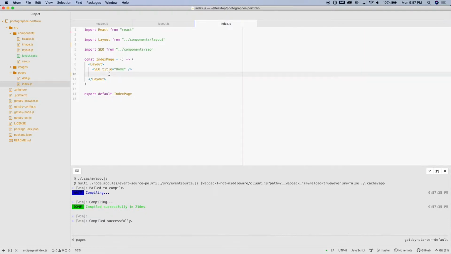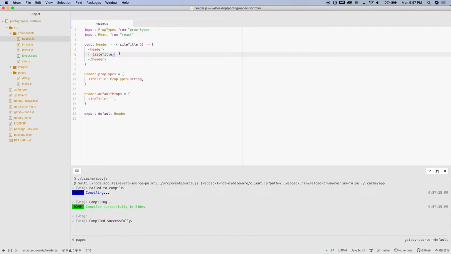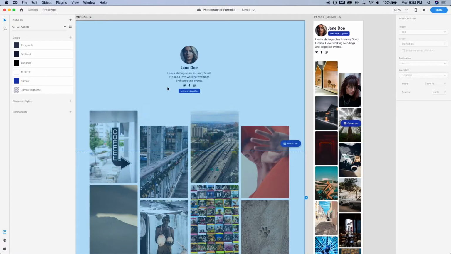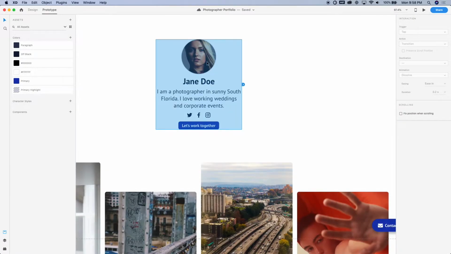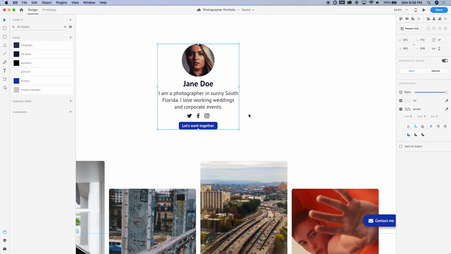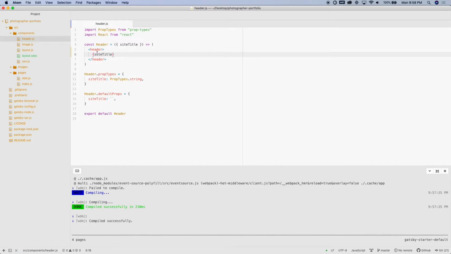So, let's close all this out and just go to our header here. And this is where we are going to get started. So, look at the design and we can see what we have here. So we're going to have basically a wrapper with an image, an H1, an H2, and then some links and a call to action button. Okay, let's go ahead and try and add this in.